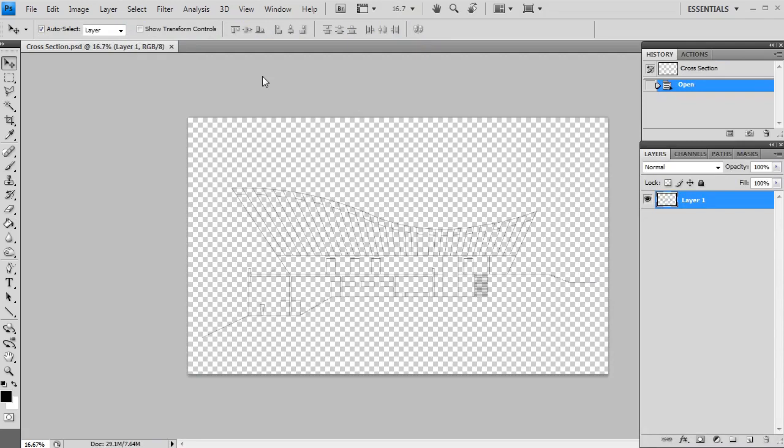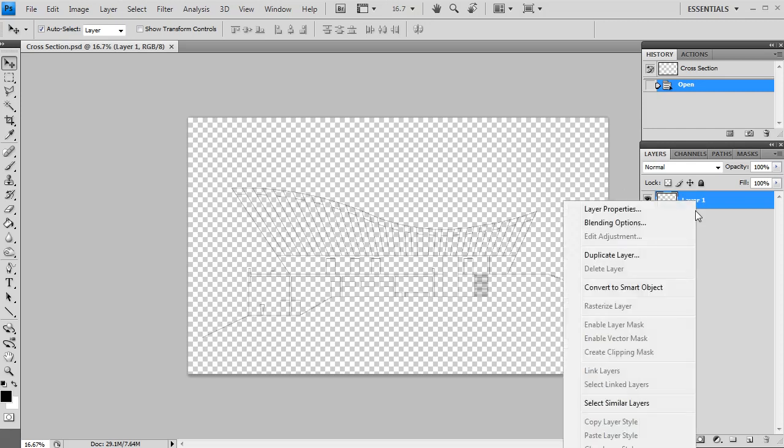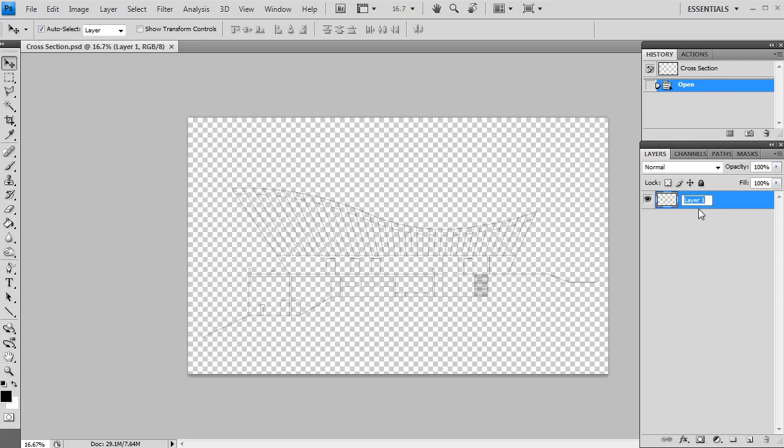Now, one of the first things I like to do while working in Photoshop is naming the layers, because as you keep on working on your project, you will create more and more layers, and later you can end up having a lot of layers, and it can get complicated to find something if you have to go layer by layer to look for it. So let's rename this layer as CAD drawing.